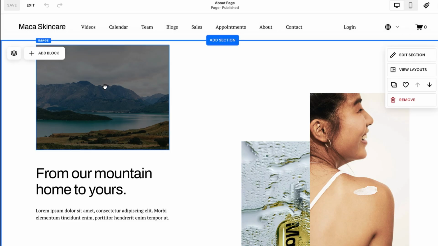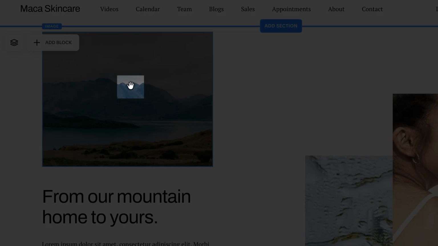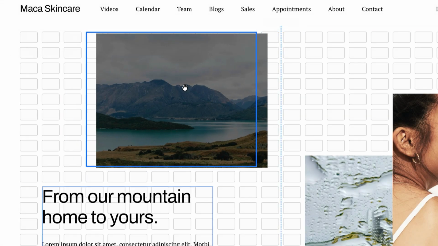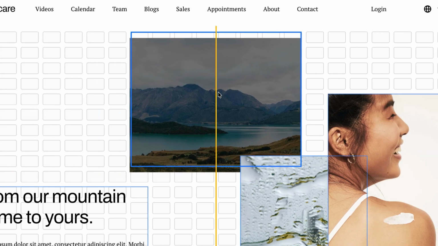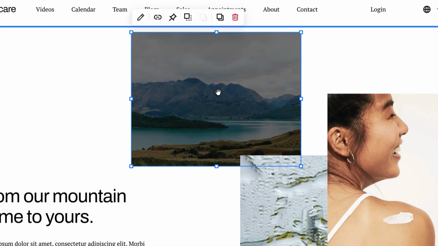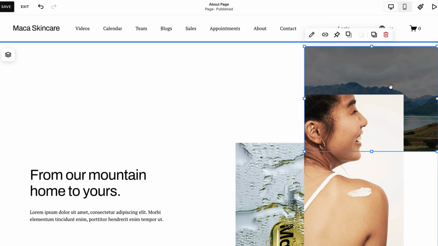Your cursor will change to a hand icon when you hover over a block. Click and drag to reposition the block on the page's section. You can use the grid as a guideline. To center a block, drag it towards the middle of the page and release your mouse when the centering line appears. To make a block full bleed, click and hold and release it just outside the content grid.